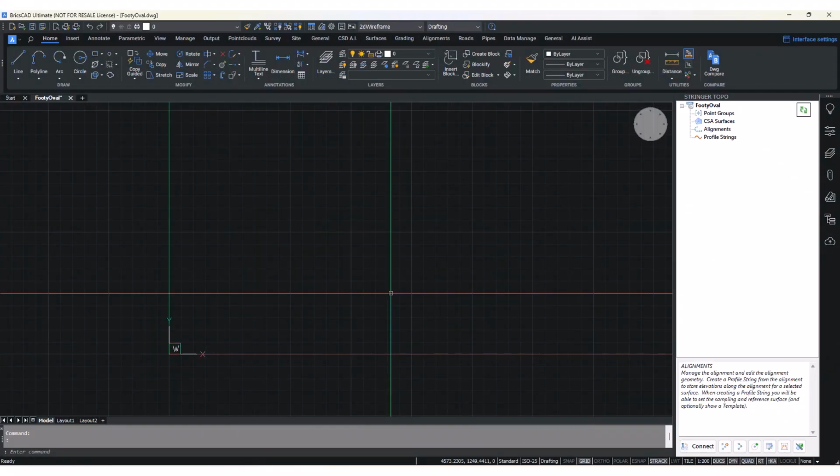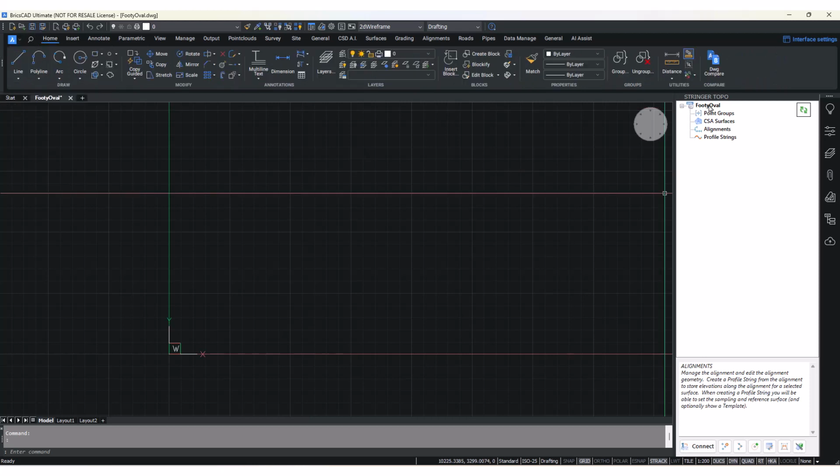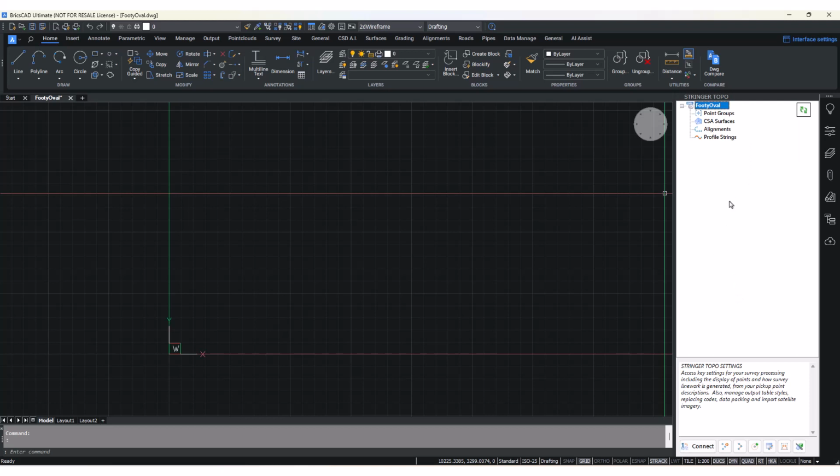Okay, so in our first video, we created a new drawing file using the standard Stringer survey template. We had a bit of an overview of the commands on the ribbon, and then we opened up the Toolspace and had a look at some of the core settings and styles as part of Stringer. So what we're going to do in this session is bring in some raw data using Connect.